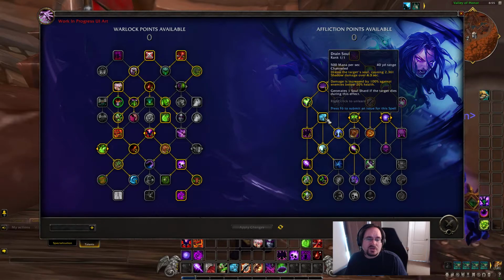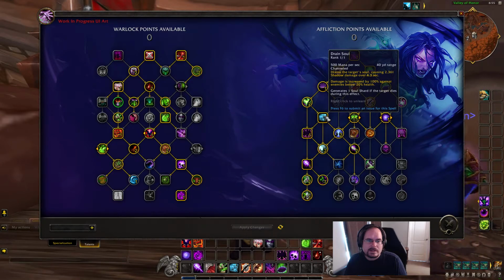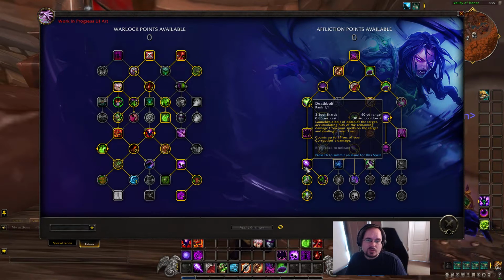We have Drain Soul, which is going to act as a finisher. We want to use this against the target when they are below 20% health and try to make sure that Drain Soul kills the target. We won't be able to test this against the target dummy, but we will be able to see it out in open world leveling content. Then we have our Death Bolt, which should hit pretty hard after we get everything stacked up on the target.